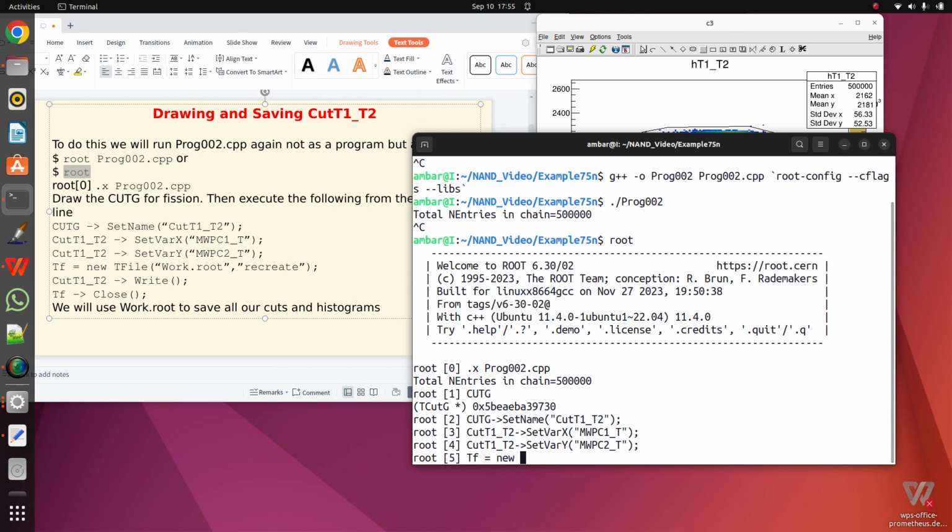So I'm going to create it by this command: tf is equal to new TFile, and then I'm going to call it work.root. So work.root doesn't exist yet. I'm going to create it now. Since it's going to be a new file, I have got many options here. I can say create, this is also okay, but I'm going to say recreate, so that in case it is already there, it will be overwritten. So I recreate it here, and this will create my new TFile.